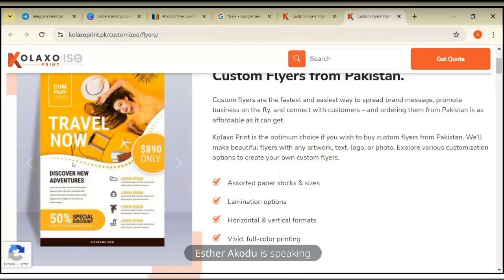So can anyone tell me what is the dominant color here? Okay, someone said yellow. Awesome. So you see that almost everywhere you'd see yellow, yellow, yellow a lot. Now, what is the subordinate color that we have here? White. Thank you very much. So that means white was used to complement the yellow.